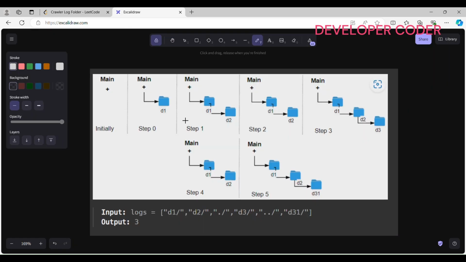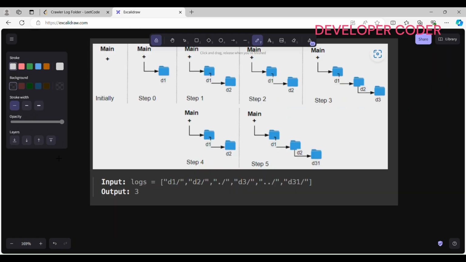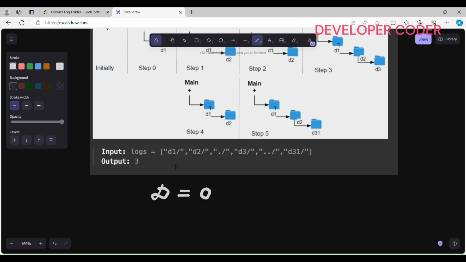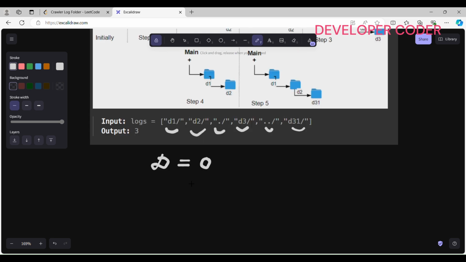So here I am going to create one variable, let's name it depth. Initially the value of depth is 0. Now I am going to iterate over all the strings one by one in this logs array. Initially I check this: d1 forward slash, so definitely I am going to increment my depth to 1. So I have incremented depth to 1.